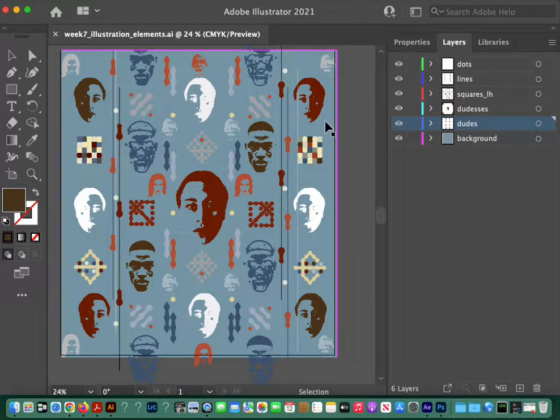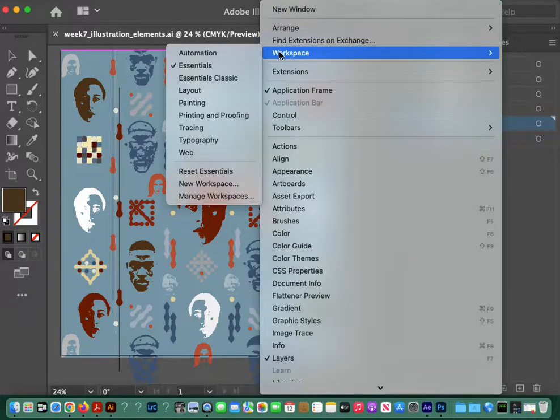By the way, if you ever want to switch workspaces, go to Window, Workspace. So if you don't see certain tools, Essential Classic has a whole lot of tools. If you are going to work with a lot of typography, then you would want to go into this workspace. Web, this workspace. These are really neat workspaces, by the way.